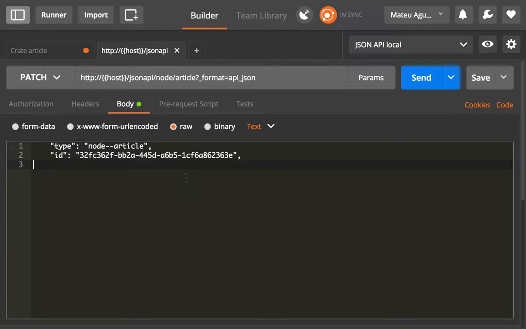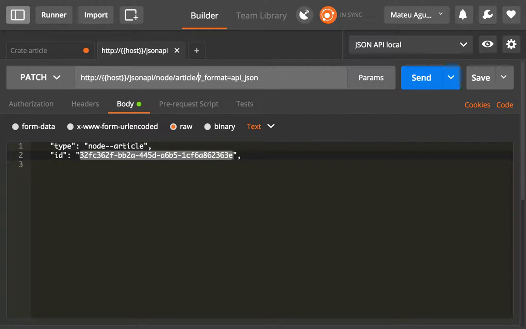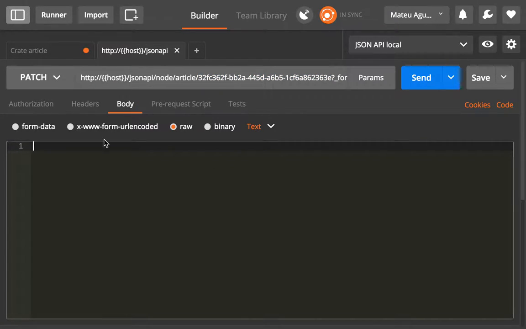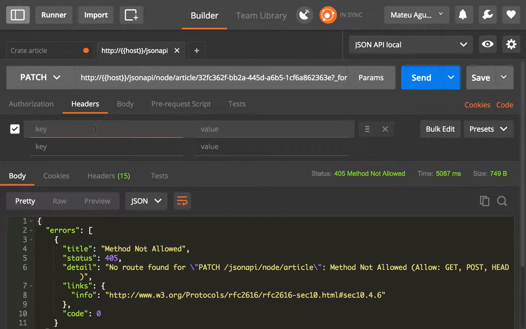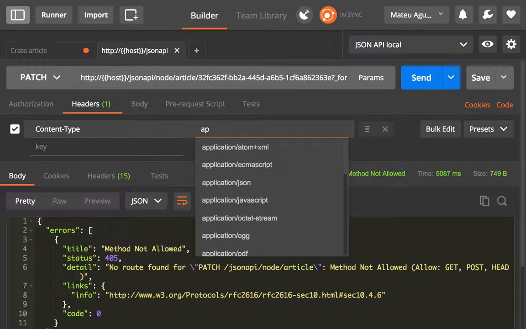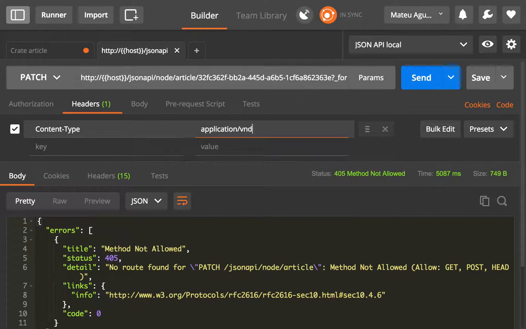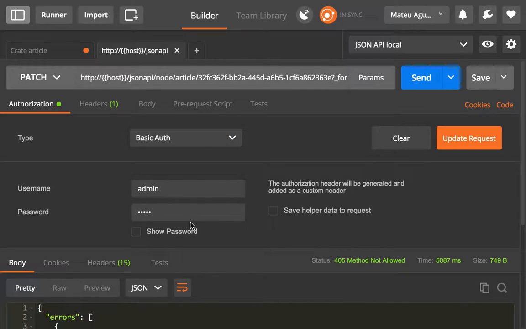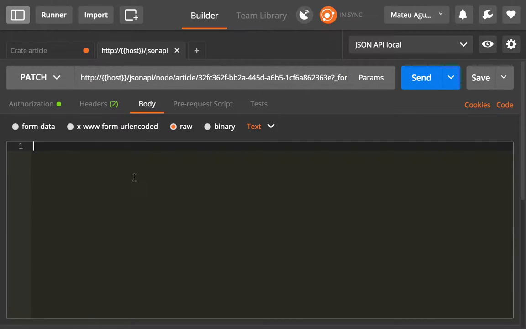I didn't mean to. So all right, first thing is that I want to copy this because we want to update a particular article. So I'm going to add this in here. I'm going to add the header, the content type. We said that it was application/vnd.api+json, and I'm going to add basic auth for this. So I have the two headers in here, and now I'm going to craft the body.